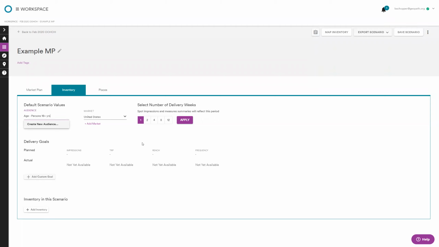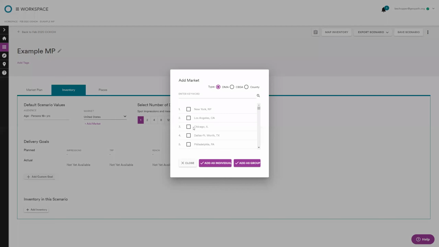So we've got our audience. So market. So let's see, add market. And again, this is set up just like it is in the market plan. Same thing with the audience selector. It all mirrors itself across the different modules.